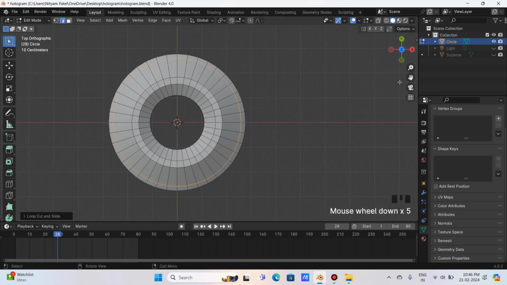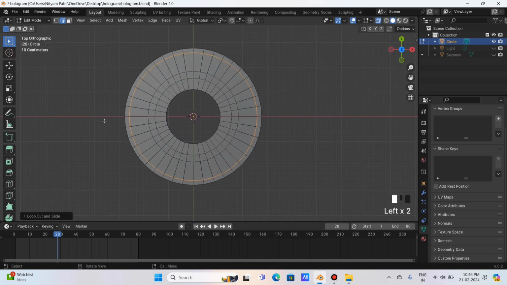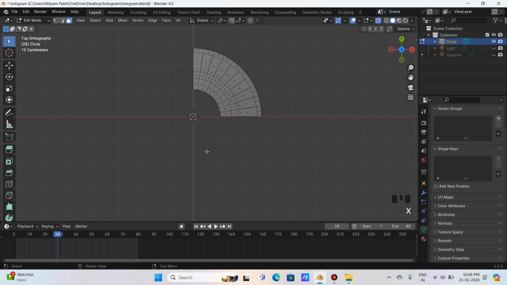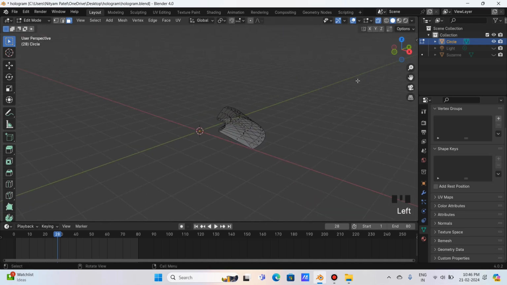Now I go to the top view by pressing numpad 7 and delete three parts out of four, so that no matter how many details I add, I only do it on a single part instead of on all parts. And after completing this single part I just use the simple mirror modifier.